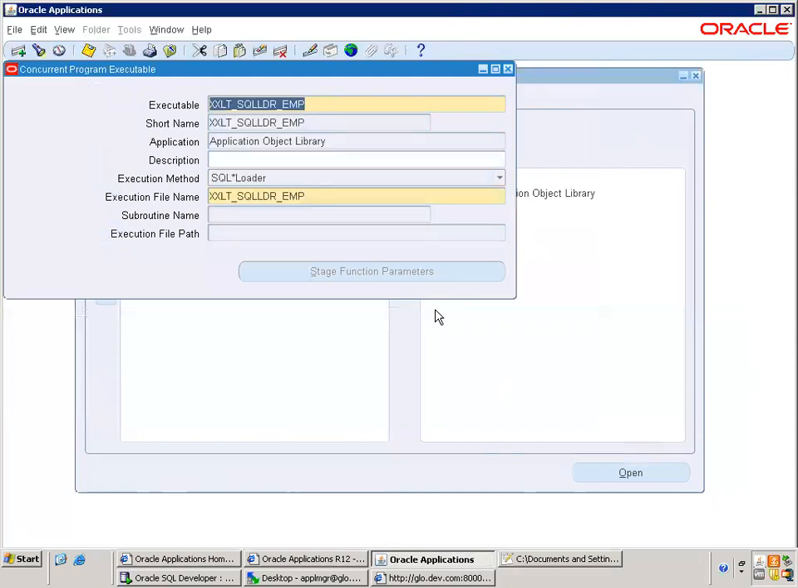The important thing is that the executable name and short name can be anything. For the executable file name, you have to mention the control file name without the CTL file extension. And here I mention Application Object Library, which means this control file, the CTL file, has to be available in the FND top bin folder. If your application name is different, then in the corresponding top's bin folder you have to mention your control file without any file extension. Make sure that you follow the appropriate naming convention, without any suffix and without any file extension, and also the uppercase and so on. It's case sensitive, so be careful and follow that appropriately.